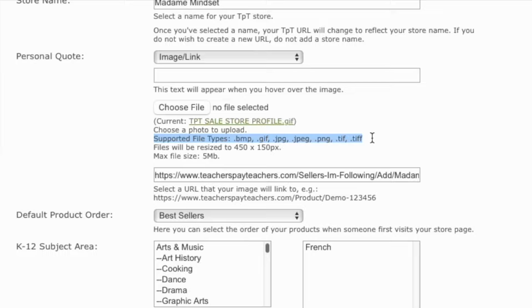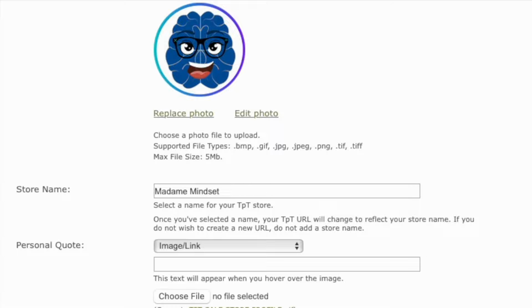So what I'm going to show you how to make is a GIF, this image right here, but we can use any of those file types. So you could just use a picture like a JPEG or a PNG if you want, and that will work just fine. And then what we're going to do is head on over to Canva.